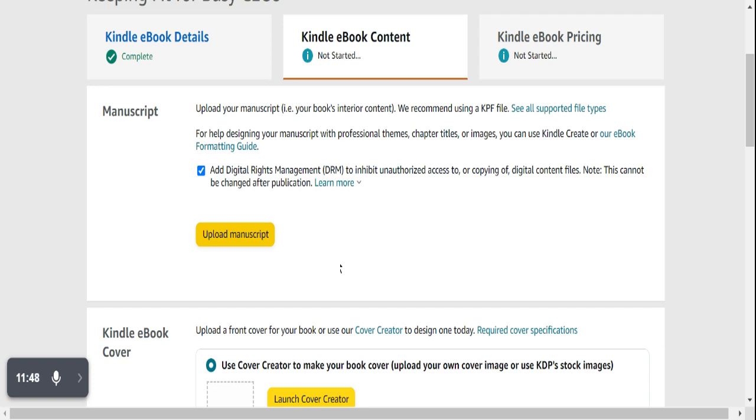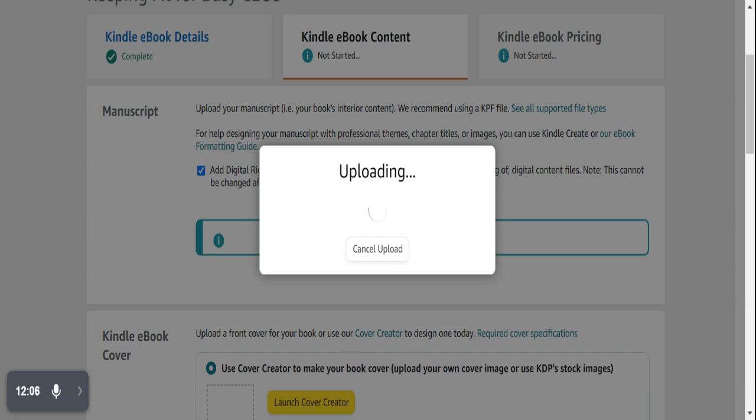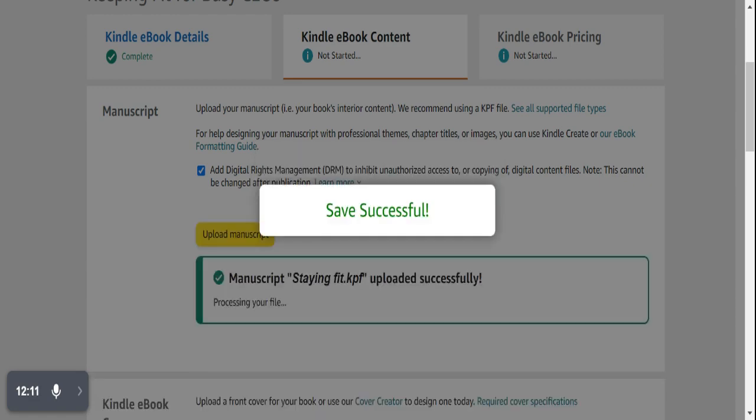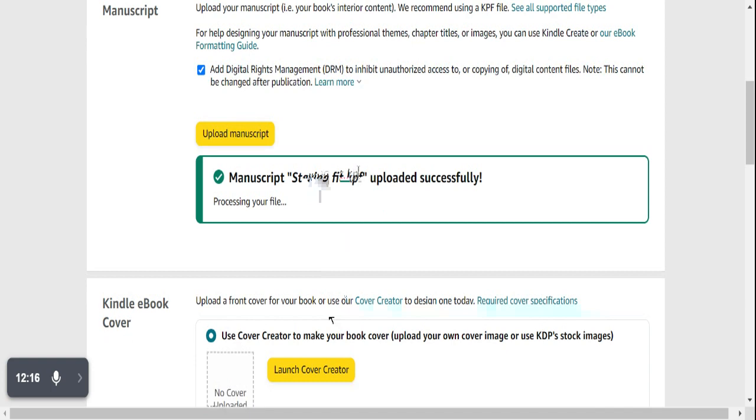So the manuscript you're going to upload here is simply the KPF format of this book that we created using Kindle Previewer. Remember that the one we exported as a KPF, where we used Kindle Previewer, uploaded the doc file, and then exported as a KPF file. You can see it says keepingfit.kpf. This is the reason why you have to make sure that your files are ready before you start publishing, so you don't have to go back and forth.